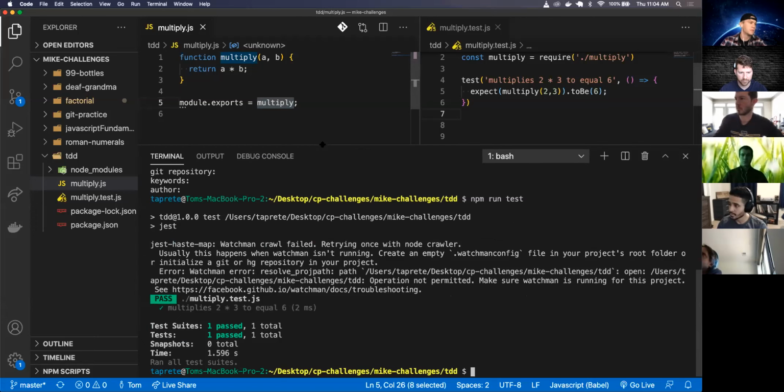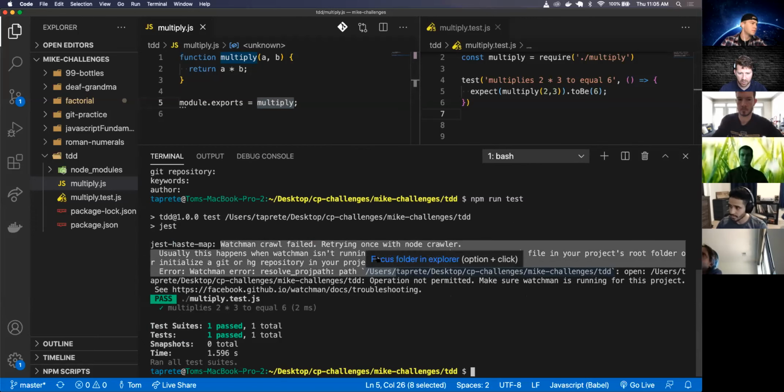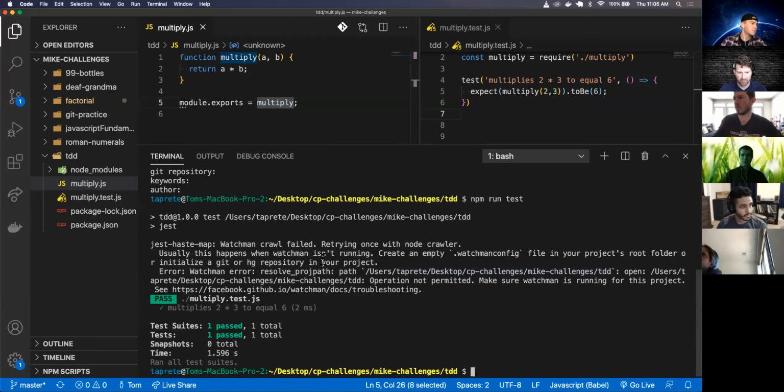Great. I don't know what this is. Watchman crawl failed. That's fine. So Watchman isn't running in the background. That's okay. It says pass multiply JS multiplies 2 times 3 to equal 6. Yes. Test suites 1 pass. Tests 1 pass. There we go.